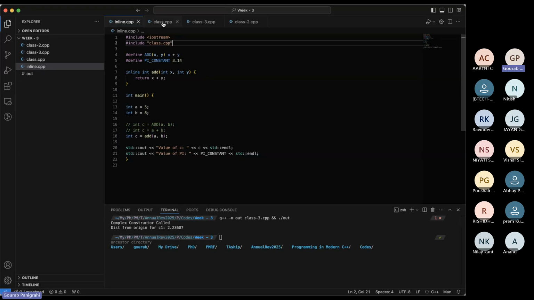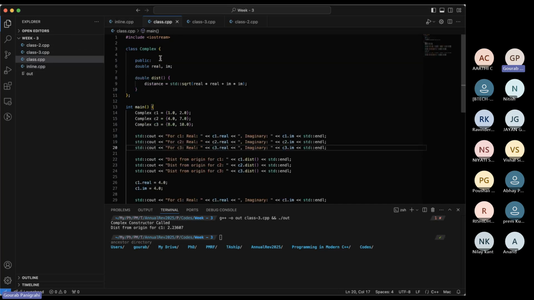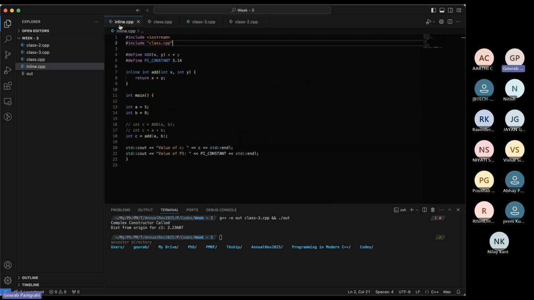What this will do is, I have class.cpp in this folder itself. It will copy the whole code and just paste it here. That's it. That's the job of a hash include. That is what the preprocessor does.